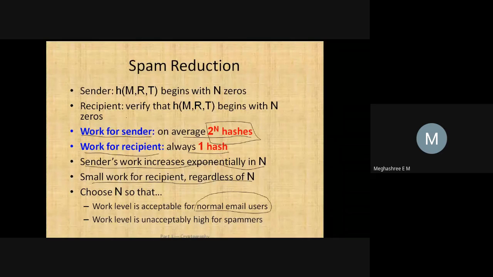Am I clear to everyone? Are you all following this? Yes, ma'am. Yes. Are you following this? Please reply. Yes, ma'am.